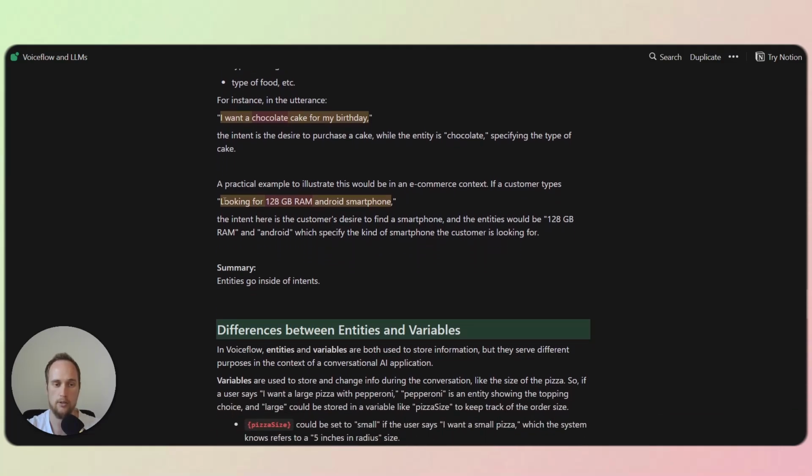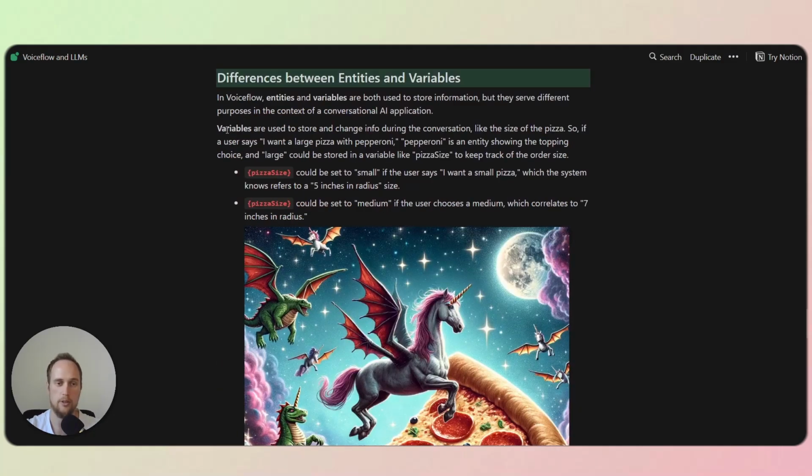Another one here is someone looking for a 128 gig RAM Android smartphone. The intent is they want a phone, and the entity is the 128 gigs. So the differences between entities and variables, and I might in a sec actually make an example of all this in Voiceflow so you can see. In Voiceflow, entities and variables are both used to store information, but they serve different purposes in the context of a conversational AI application.